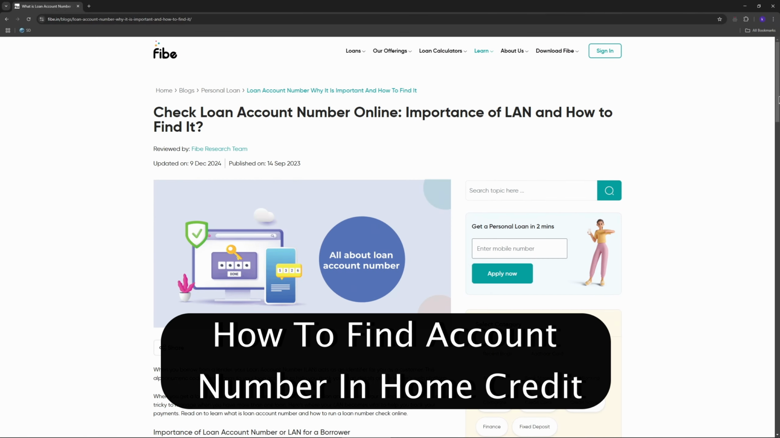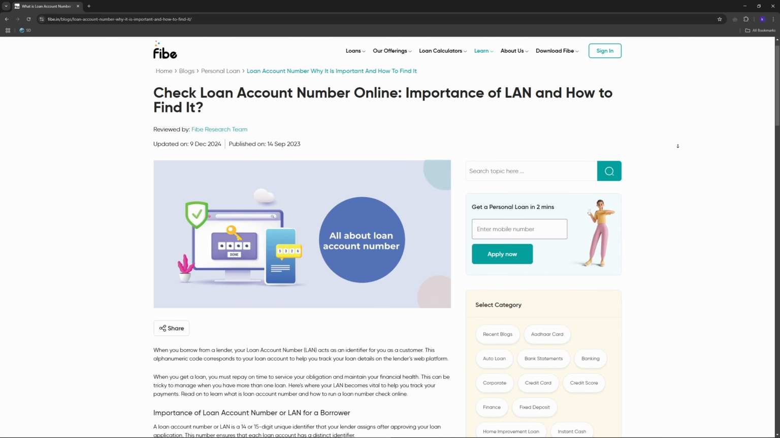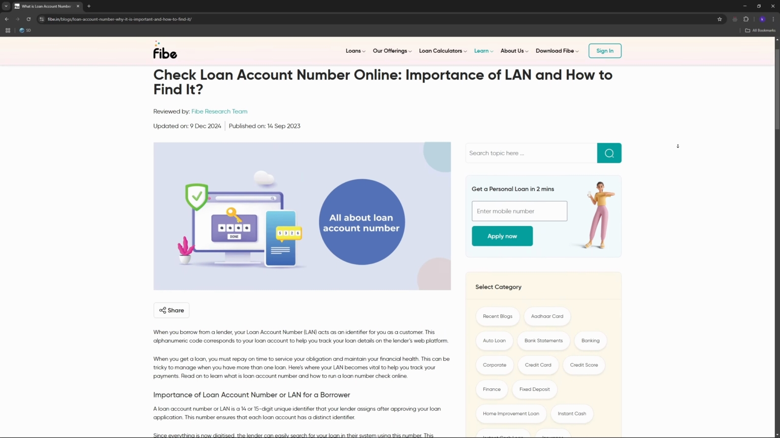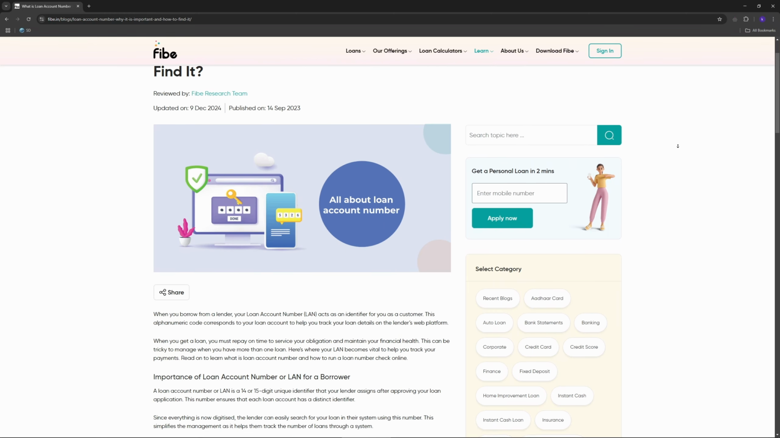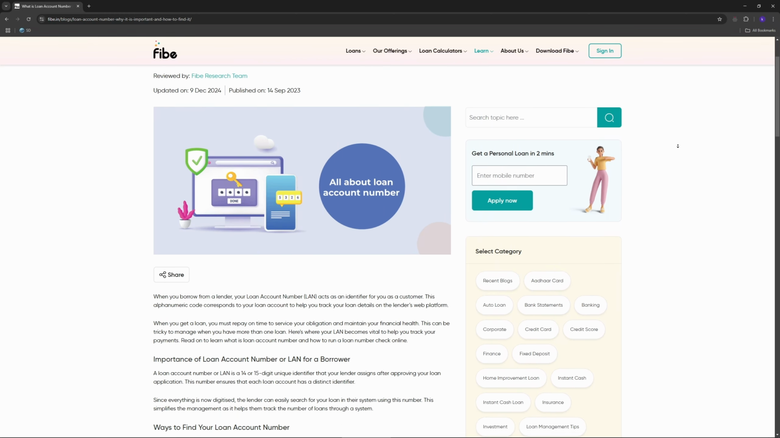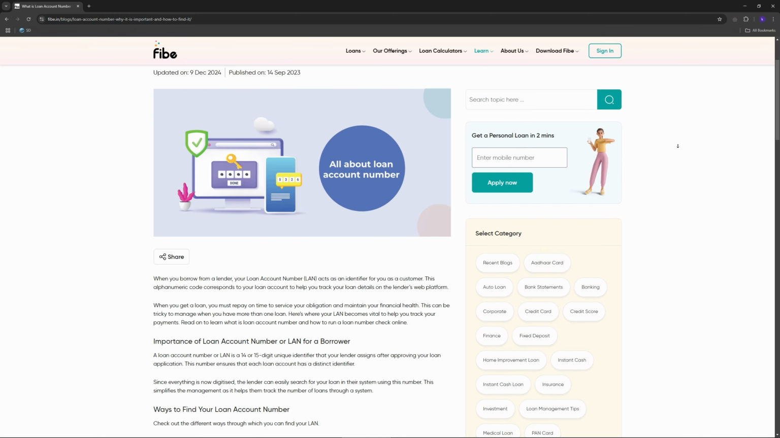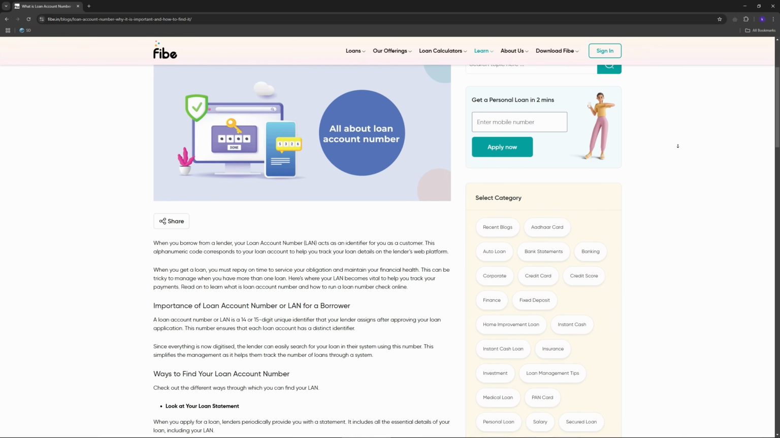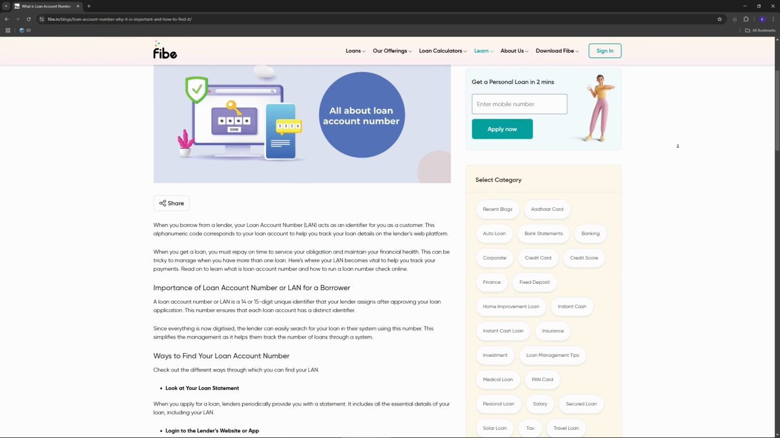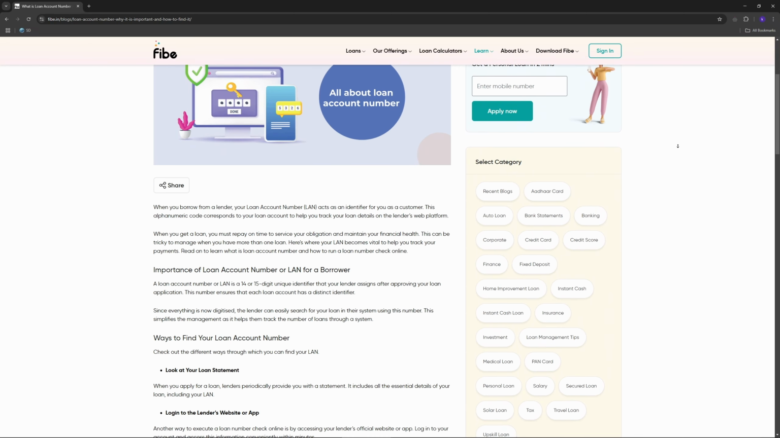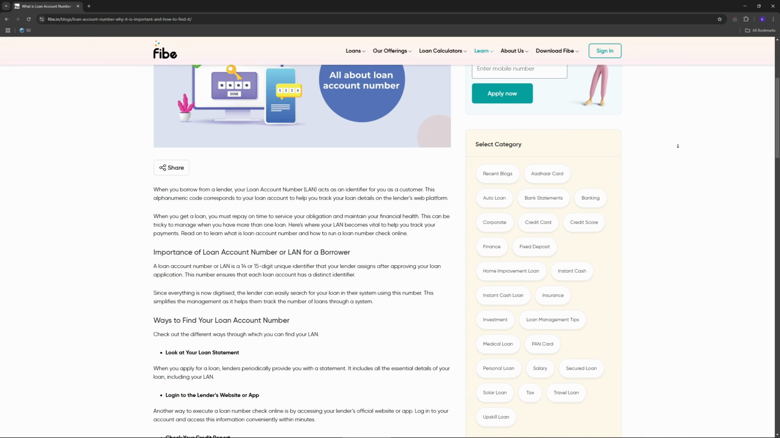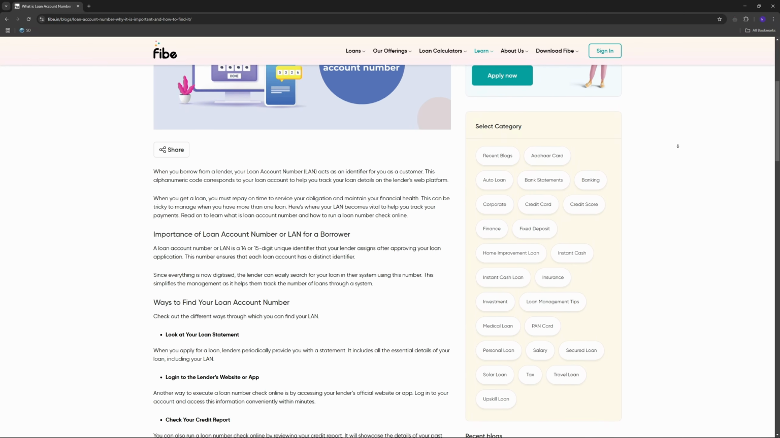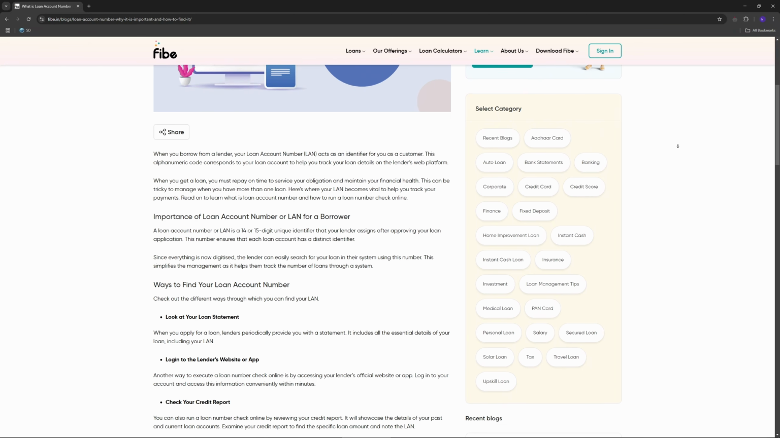If you're trying to find your account's number for your Home Credit loan or financing, here's a step-by-step guide. Firstly, check your loan agreements documents. If you have a physical copy of your loan agreements, the account number is typically listed on the top of the agreements or in the first section of the documents. If you received your agreements via email or downloaded it from the Home Credit website, the account number will be mentioned in the agreements as well.